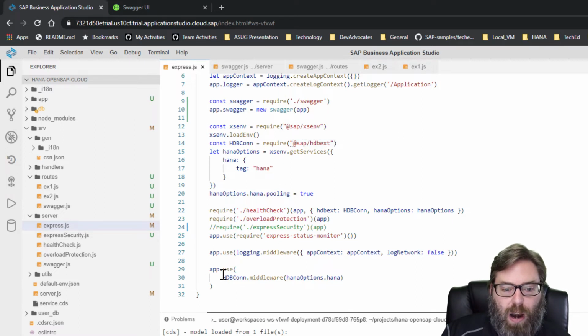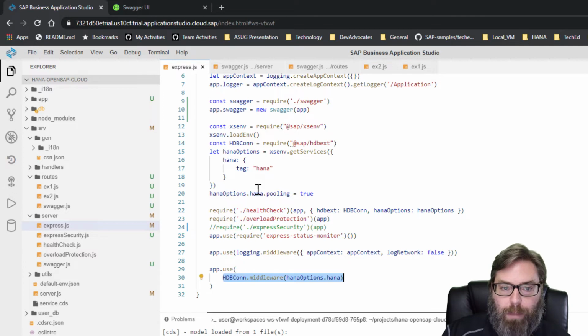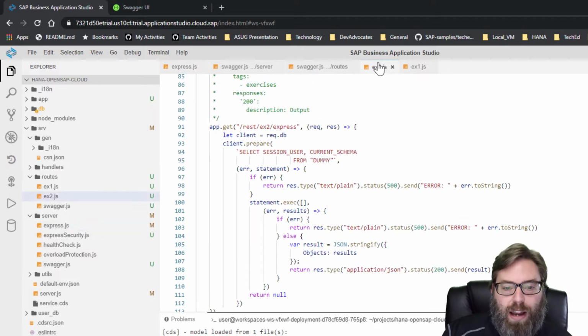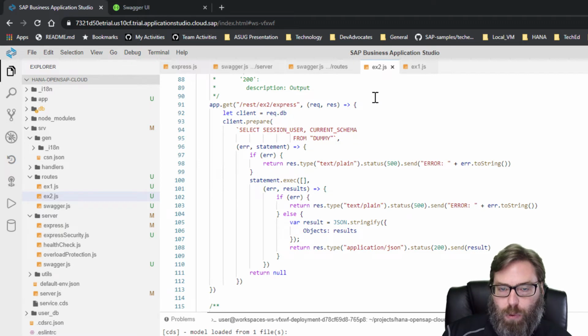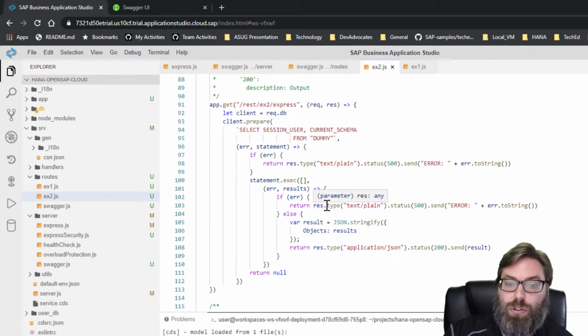We actually told Express to use HANA as a middleware, the HANA client library, the hdbext, as a middleware. And what that allows Express to do is manage our connection pool to the HANA database. So it will keep a pool of multiple connections to the HANA database, and every time a request comes in, it will automatically pull a connection out of the pool and attach it to the request object for us. And then when we send our response back to Express, it will return that connection to the pool.